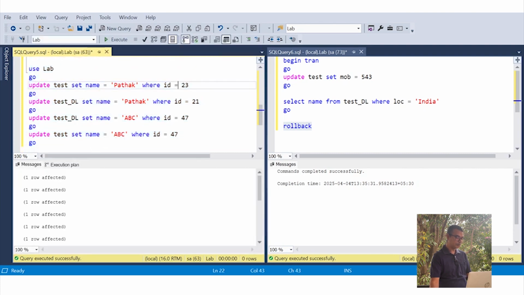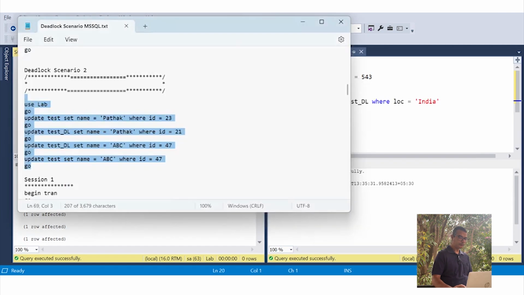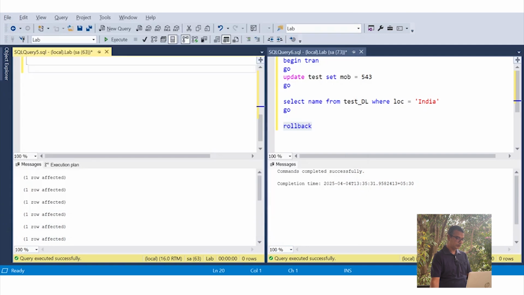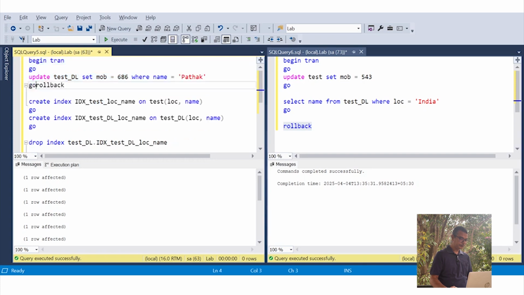So here, nothing much, for a specific ID we are updating the name. Okay, so we are going to use that. So let's go ahead and take the next scenario. So let's go and check the update for the first session.